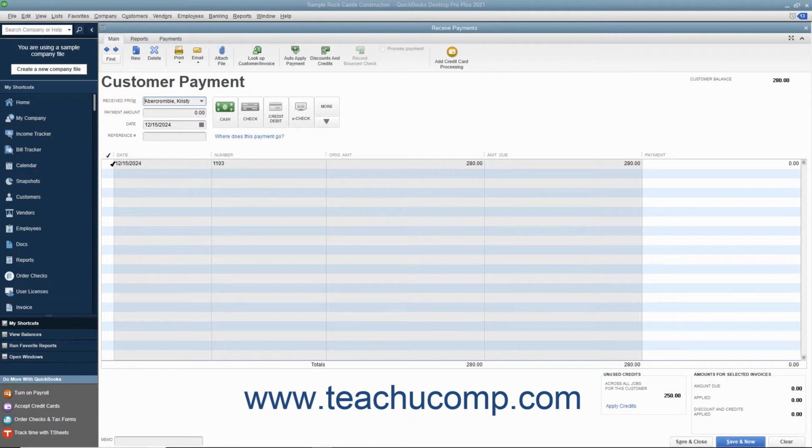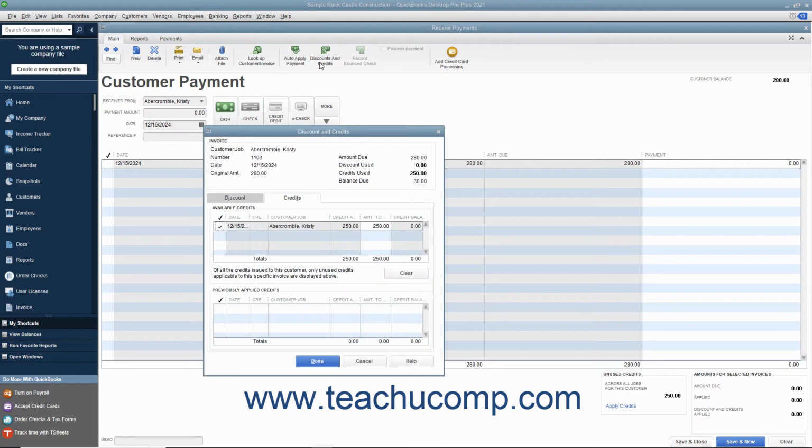You should not attempt to place a check mark in front of the invoice, as that indicates the invoice is being paid. Instead, click anywhere else within the invoice line other than the check mark column to select the desired invoice against which to apply the customer's credit. Then click the Discounts and Credits button in the main tab of the ribbon at the top of the window to open the Discount and Credits window.